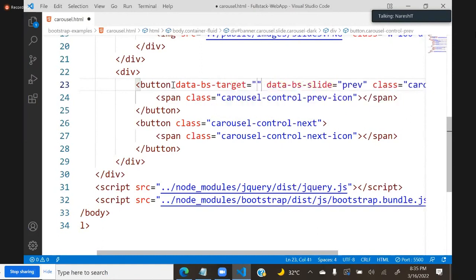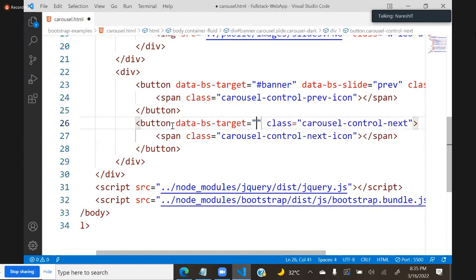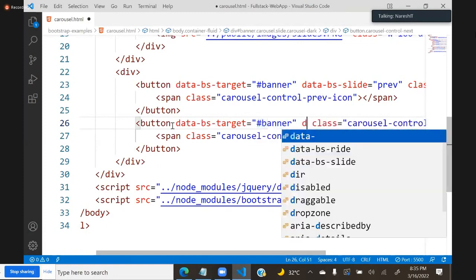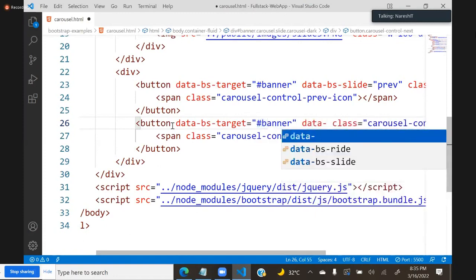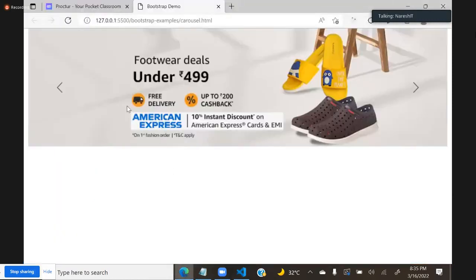Target indicates the name of the carousel. The name of the carousel is hash banner. That is the ID it should work for. What does this button have to do? Data BS target is banner. And data BS slide, slide what? Next. Like that, the options previous and next are defined.